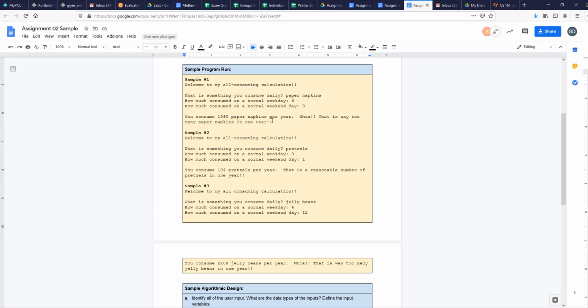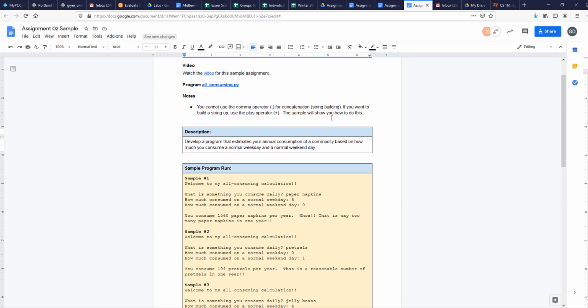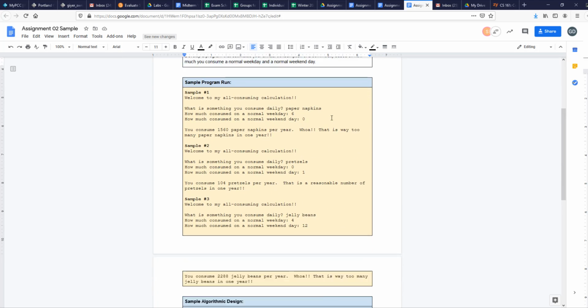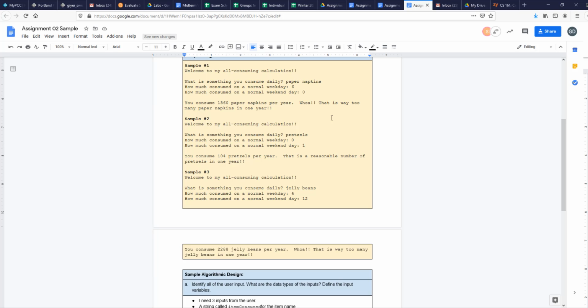Then here is the message that I output. I do some calculations and I say you consume 1,560 paper napkins per year. And it says that is way too many paper napkins in 1 year. So some kind of an error message, right? So what that tells you is this program reads a string from the user. It gets a number for a weekday, it gets a number for a weekend day. And essentially I calculate the number of napkins or whatever items they consume per year.